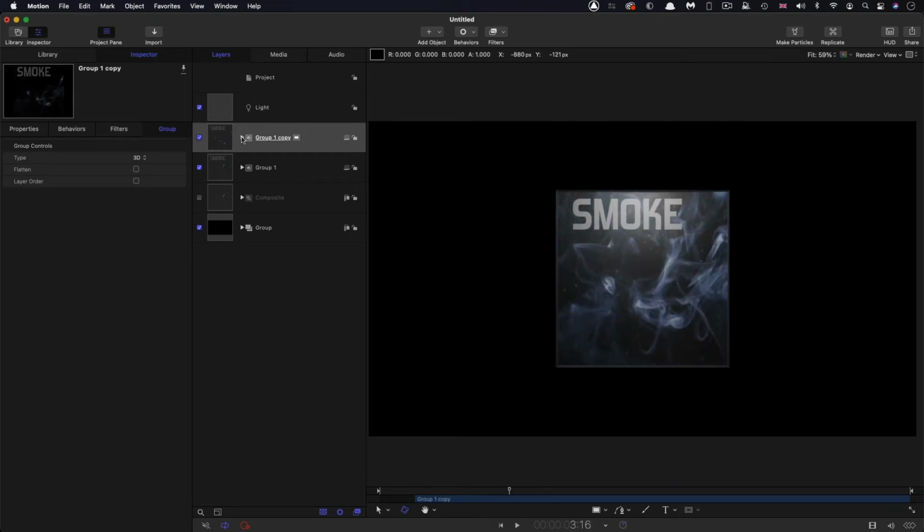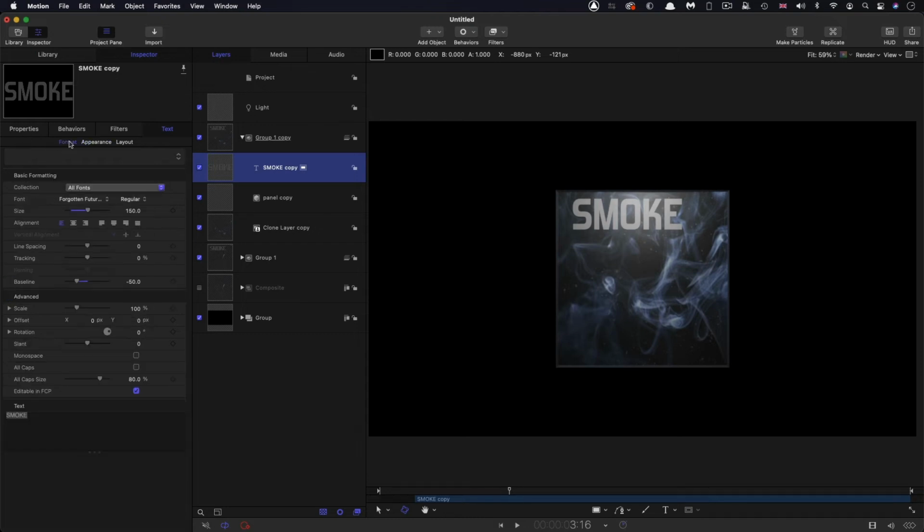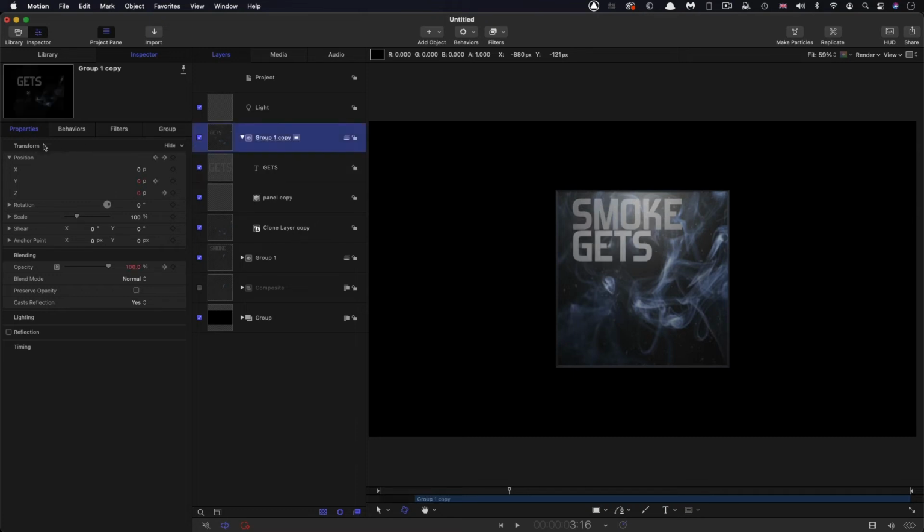Then we can step into the group, and we obviously need to change the text. So I'm going to type gets and come over to the position. I'm going to have a Y value of 110 just to move it down like that. The actual group itself, we want to adjust its Z position. To do that, I'm just going to use the anchor point. So I'm going to enter a value of -30 for the Z anchor point.